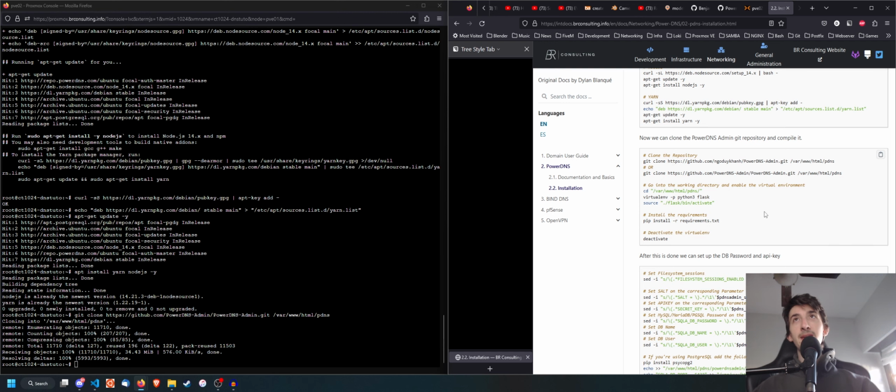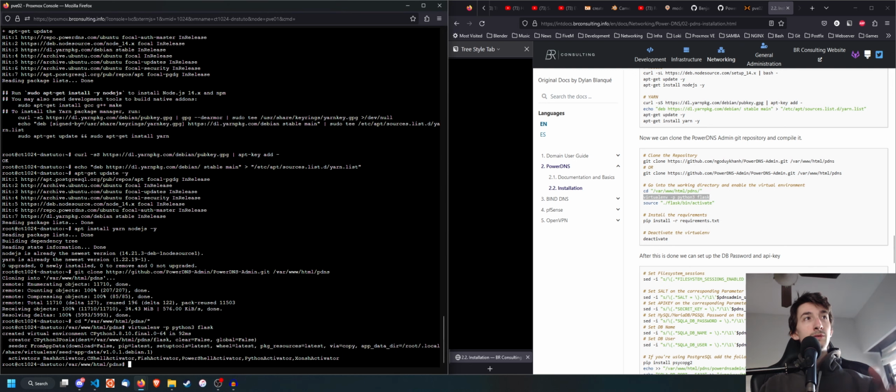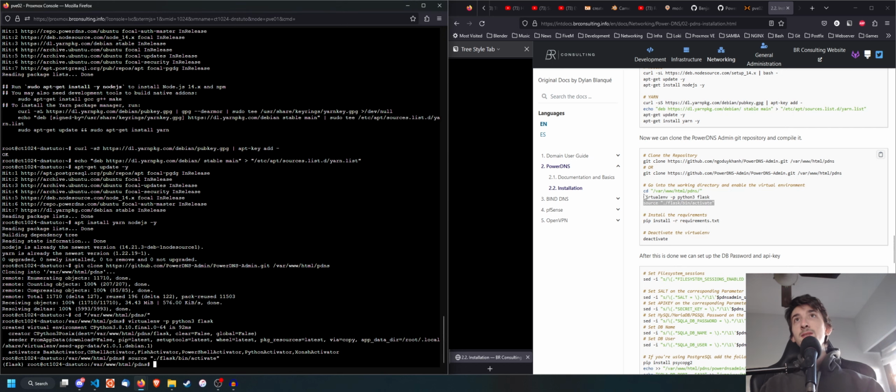All right, so it has finished cloning. So what we're going to do now is go into that directory that we just cloned, and create the virtual environment, the Flask virtual environment. Then after creating it, we are going to activate it. So basically you do virtualenv -p python3 flask to create it, and then you do a source of the flask/bin/activate file to activate it.